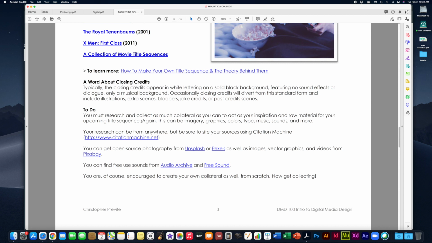So it can be photography, graphics, illustrations, establish some color palettes, choose some typography, maybe get some music or sound clips, and just sort of put them all together nice and organized in a folder on your computer so you have them ready to go. Your research can be from anywhere, but of course make sure that you cite your sources, right? You can use this thing right here.